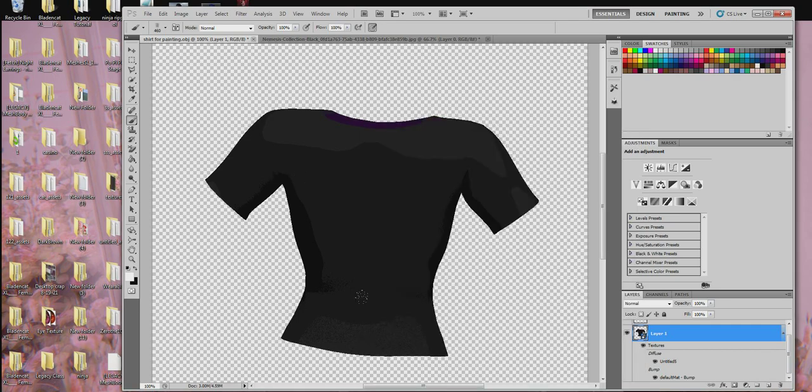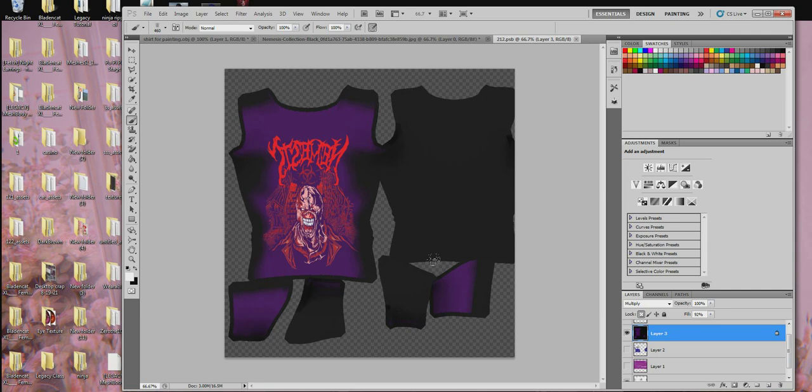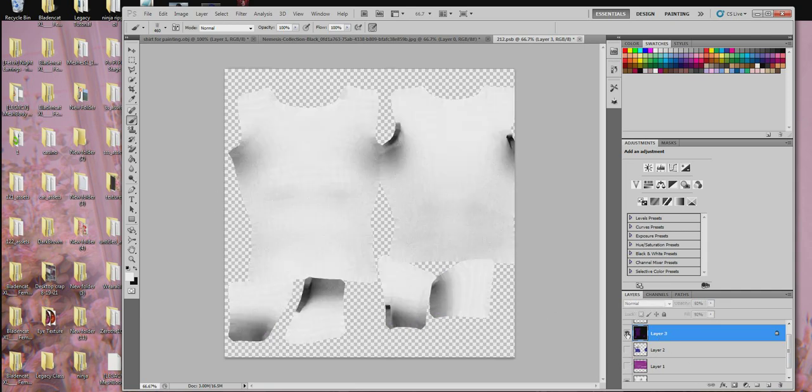Plus, I've been doing this tutorial for a minute. I'm kind of sleepy. Why is my back black? When did this happen? It's cool, but when did that happen?